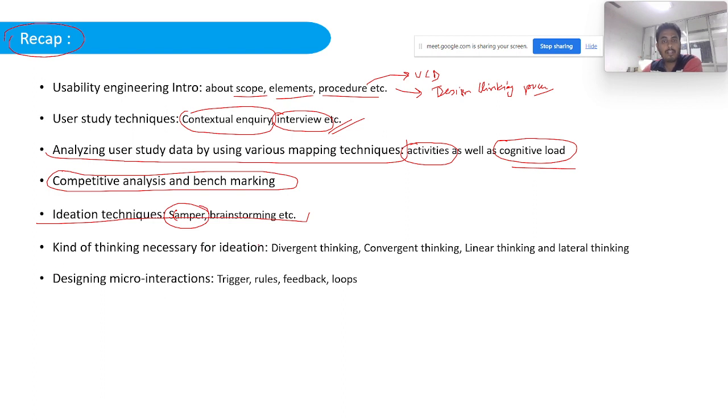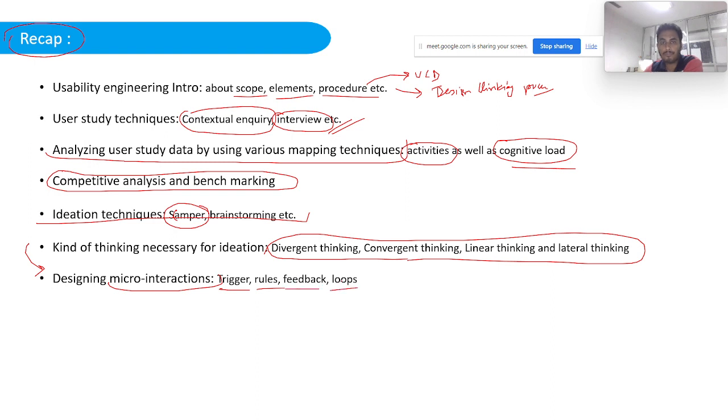And after that, I discussed various ways in which designers should think while generating ideas or concepts. That involves divergent thinking, convergent thinking, etc. After that, we arrive at the design phase, so the detailed design phase. In the detailed design phase, in the last class, we discussed micro interactions, which involve designing triggers, rules, feedback, as well as loops.